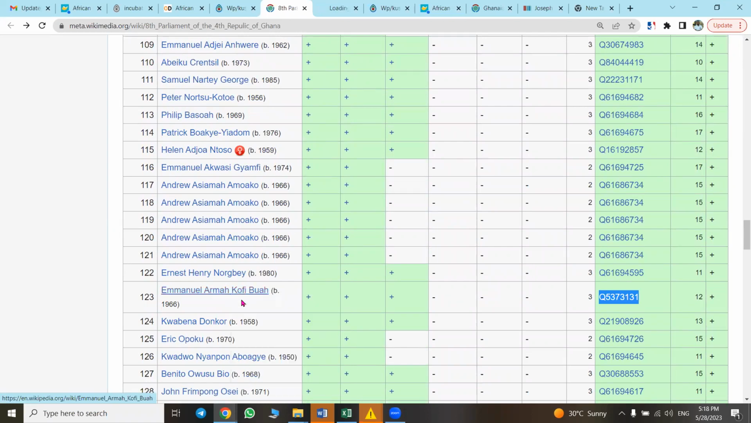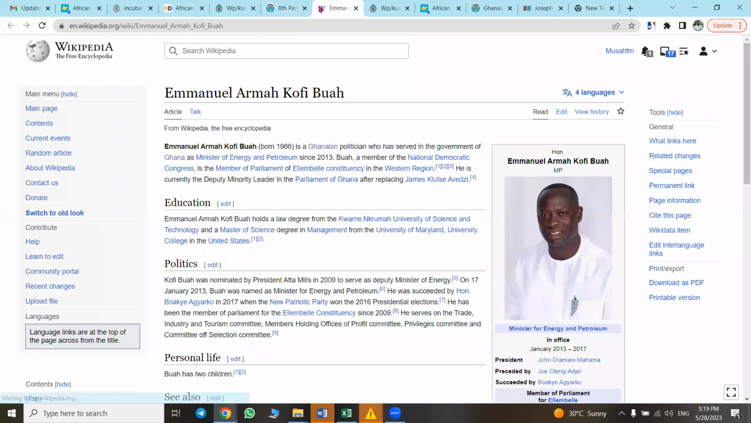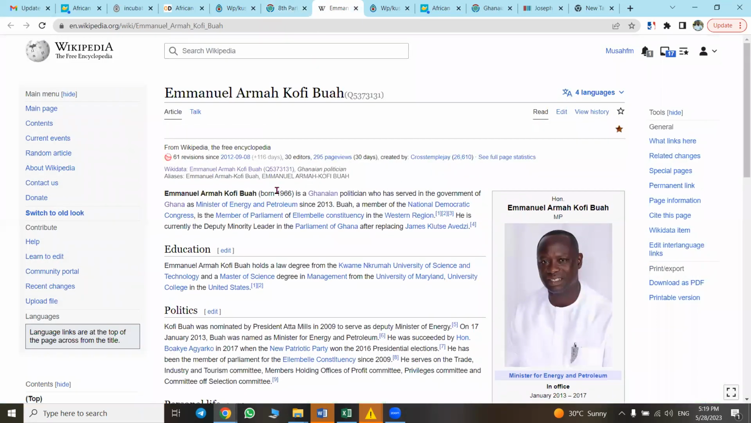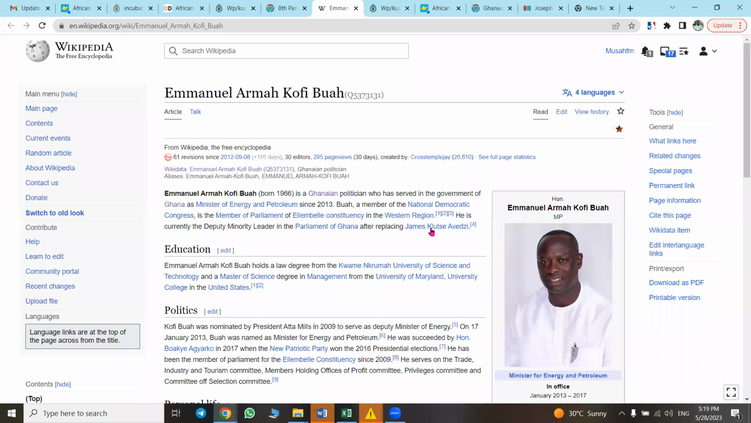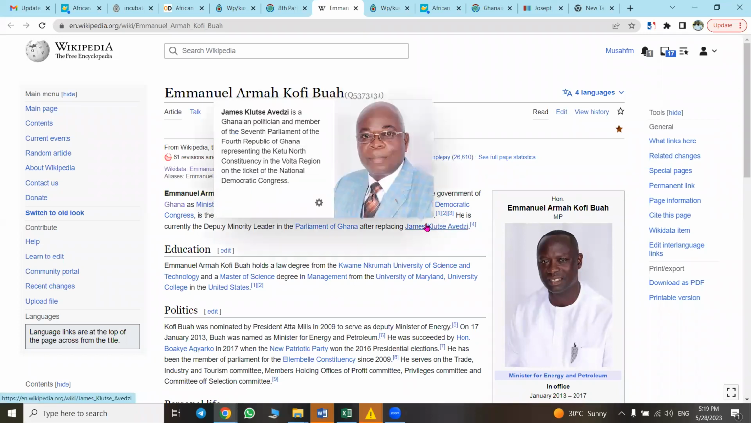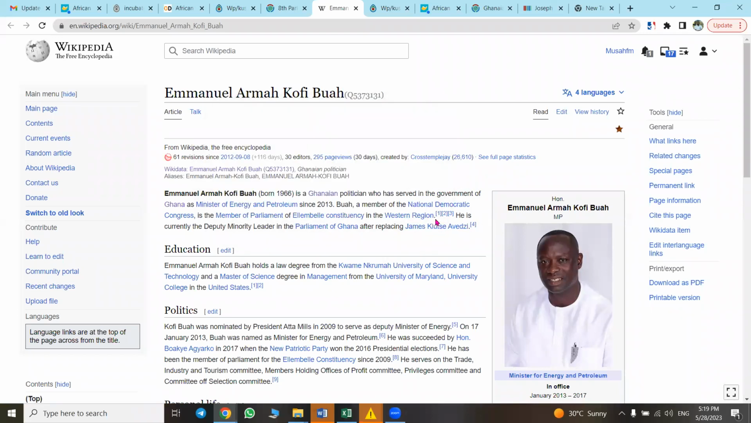So when we open the English article of Emmanuel Amakofibua, I always prefer opening in a new tab so that this page will still be there. Then the new page will also be there. So you see, after the first paragraph, or where we have Western region, it has been cited 3 times. Like 3 references have been added there.